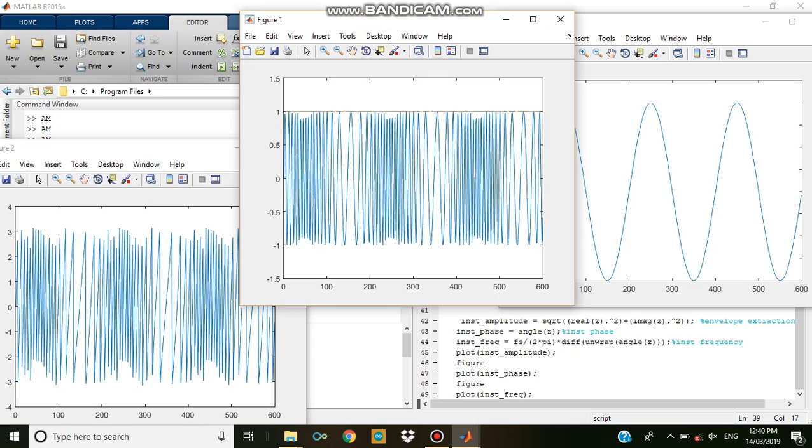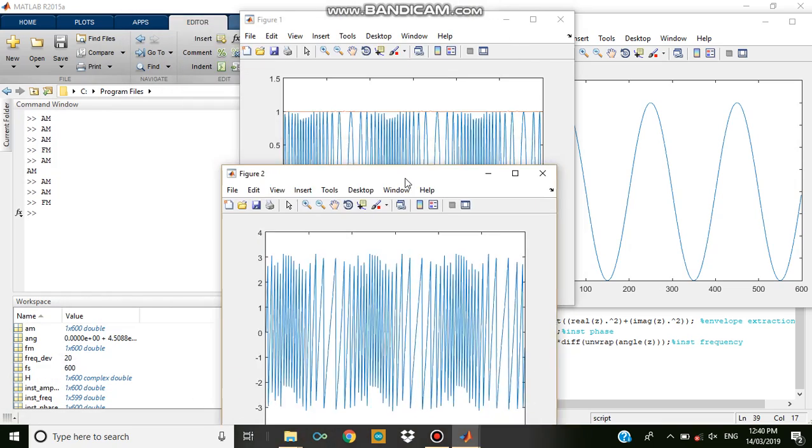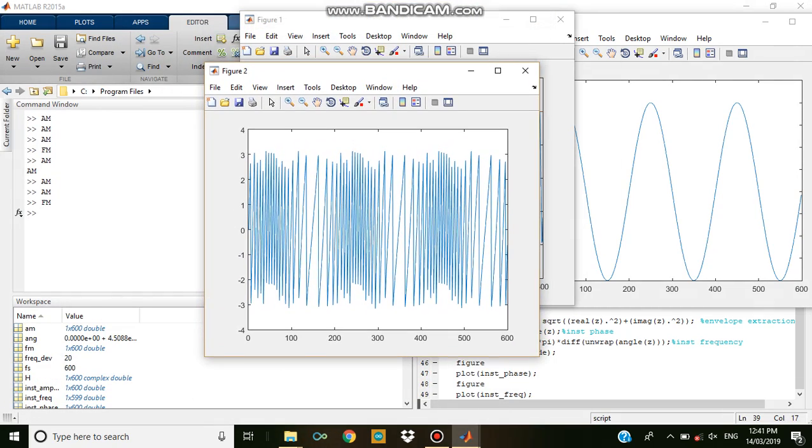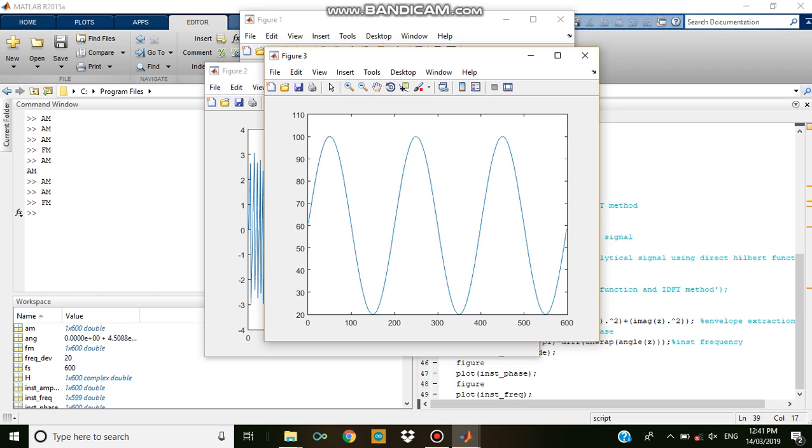So this is the FM modulated signal as you can see. There are two different frequencies in the signal, and the instantaneous amplitude is always constant, which is 1. This red line indicates the instantaneous amplitude. And then after that, for instantaneous phase, we've taken this. This represents the instantaneous phase of the FM modulated signal. And then for instantaneous frequency, this is the plot for instantaneous frequency. This is how we get the instantaneous frequency. So that is all. Thank you.